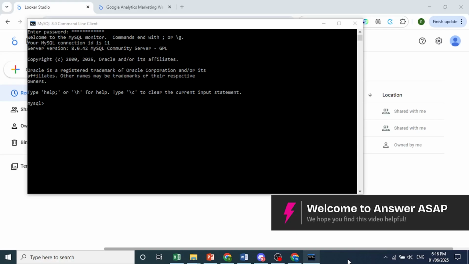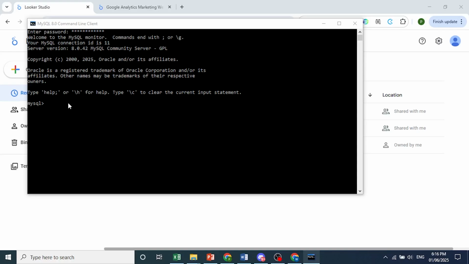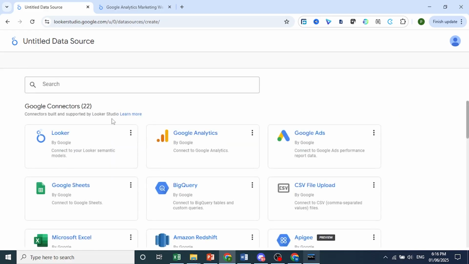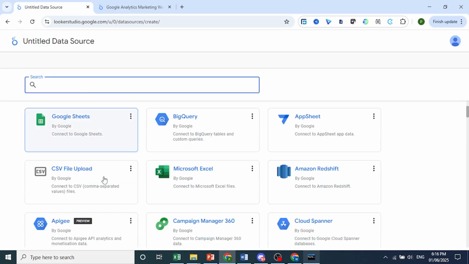Hey guys, in this video I'll show you how to connect MySQL to Google Data Studio, which is now called Looker Studio. But the process is the same. First, you're going to come here to the left-hand panel, click on Create, and then choose Data Source. Now we have a bunch of Google connectors, but what we need to do is search for MySQL.